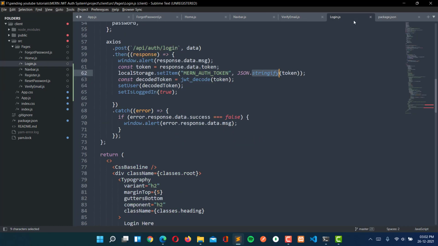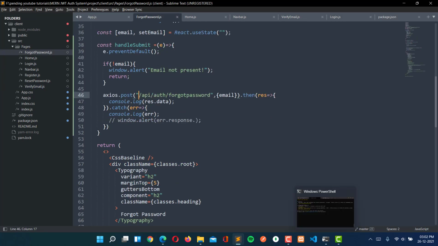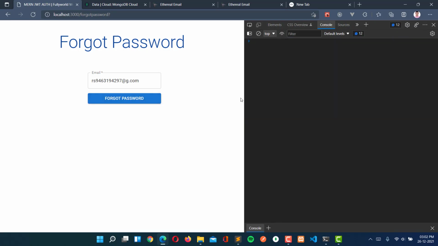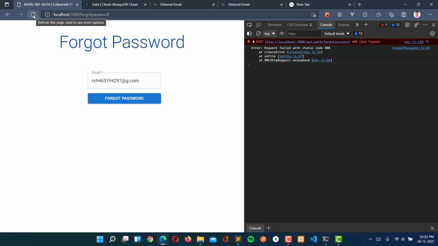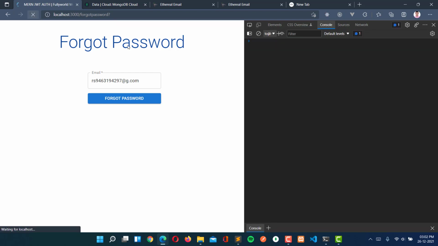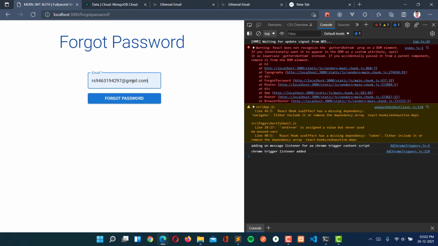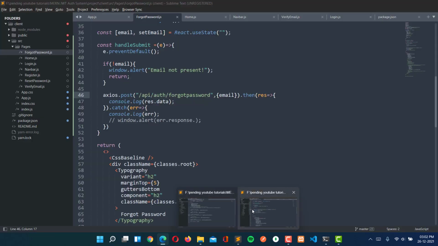Yeah, here we also not used. So that's why we were having this error here. So now let's click on forgot password, and we are getting localhost 3000. Actually proxy is not applied here. So let me refresh it again. So 404 not found, slash API slash auth.